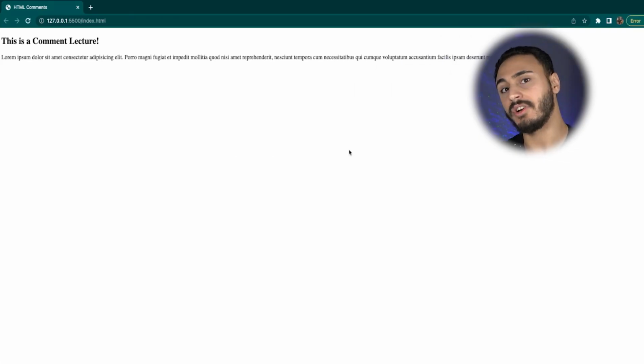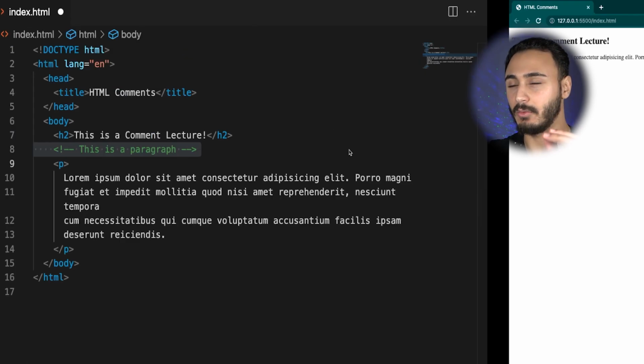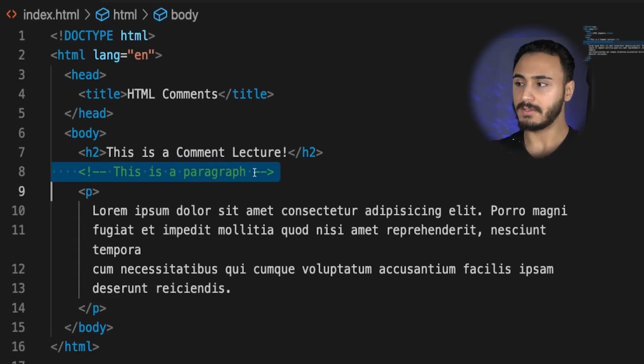Now, if you check, it's not rendered. It's not on the screen. And that's exactly what we want. Now, I will give you some tips. This comment here, you can put it anywhere.